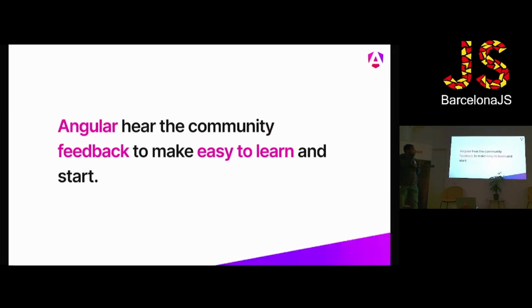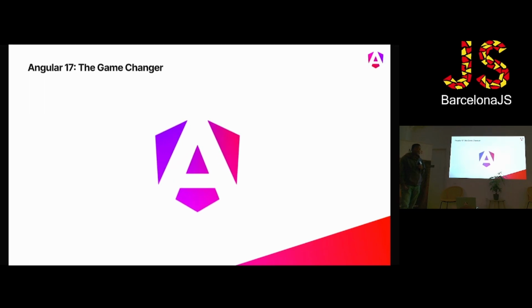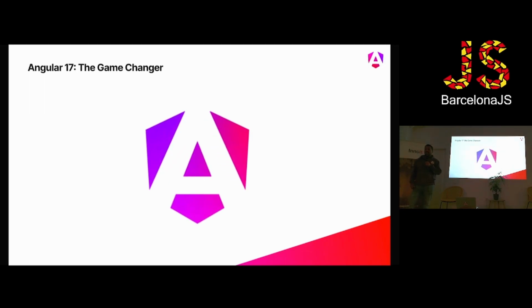Okay, so Angular heard the community. They know people want to code fast. They don't want to spend too much time just building a small application. So I need to tell you that Angular released version 17. They changed the logo, but this is not the only change. The logo is very nice. I have some slides for you.